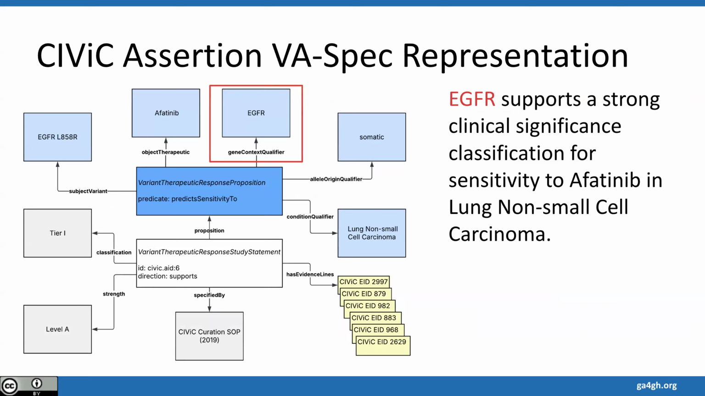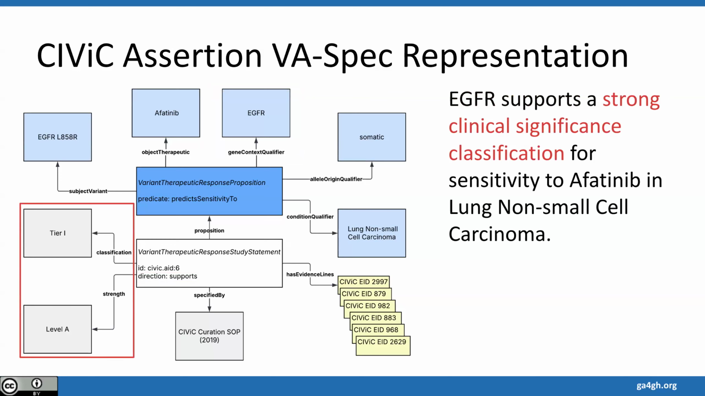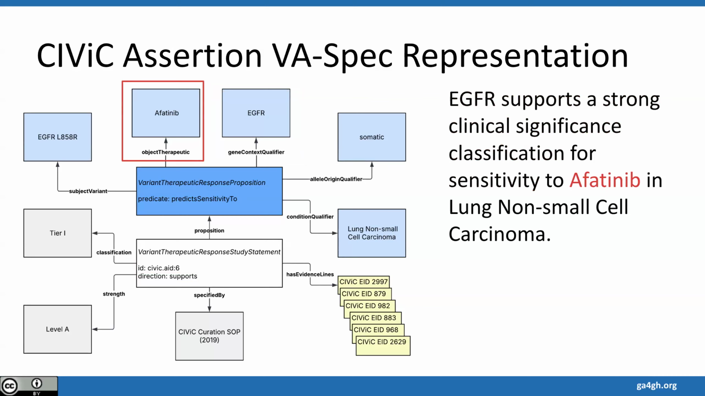Next. So EGFR, this corresponds to the gene context qualifier. Next. For supports, this comes from the variant therapeutic response study statement direction. Next. And with the classification and strength, you can construct the significance classification. Next. The sensitivity comes from the proposition's predicate. Next. The drug comes from object therapeutic. Next. And the disease is just the condition qualifier.